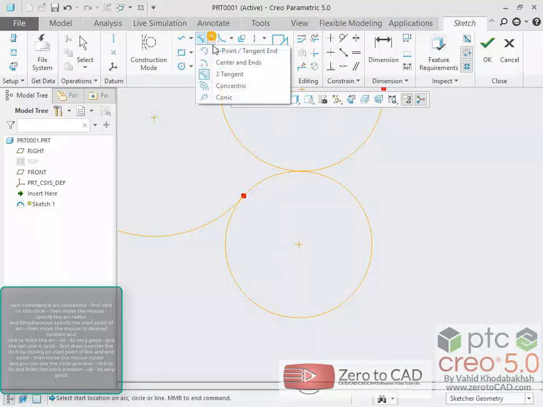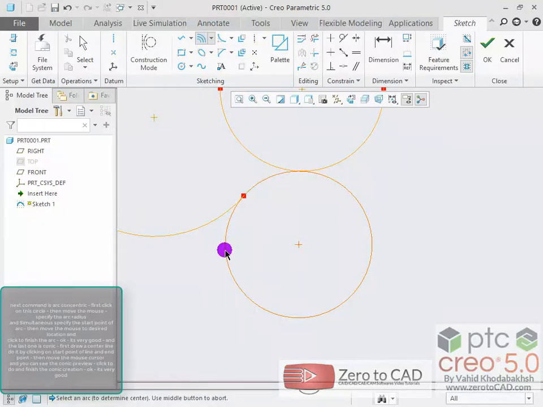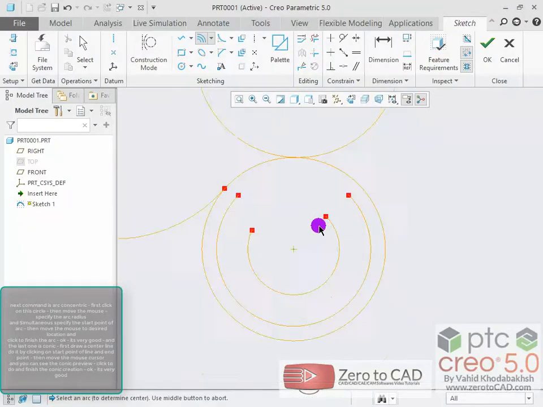First click on this circle, then move the mouse, specify the arc radius, and simultaneously specify the start point of the arc, then move the mouse to the desired end location. Click to finish the arc. It's very good. And the last one is conic.